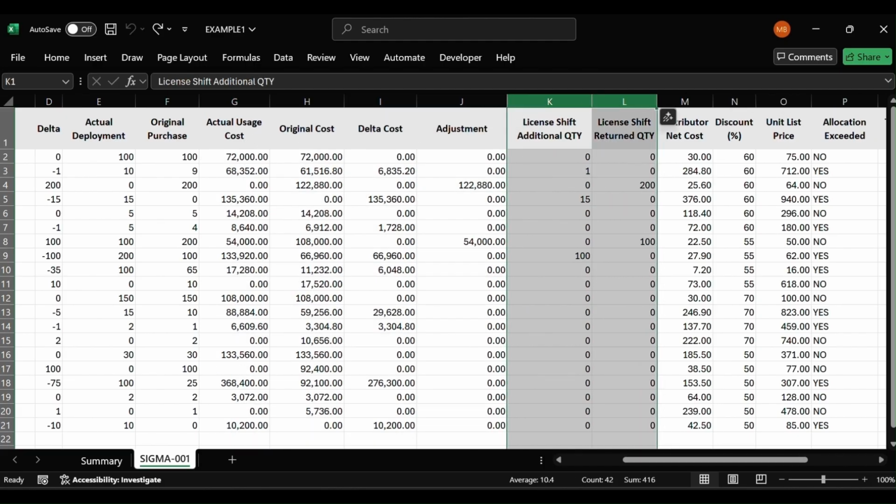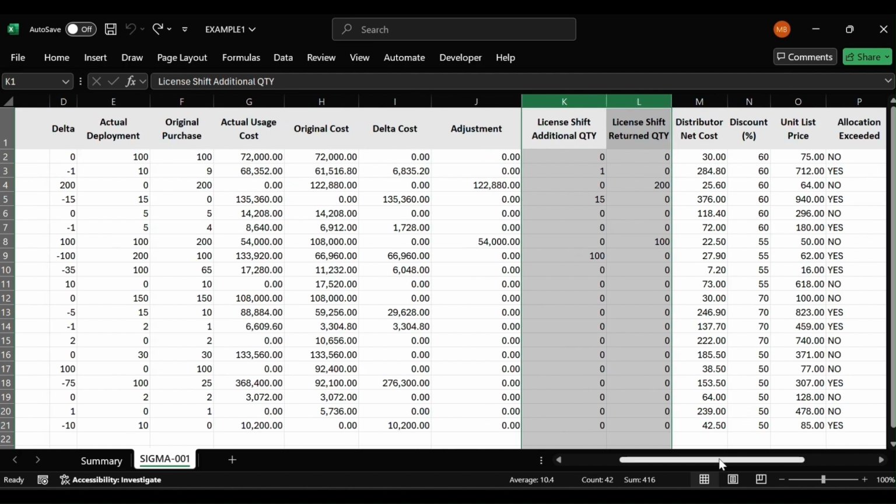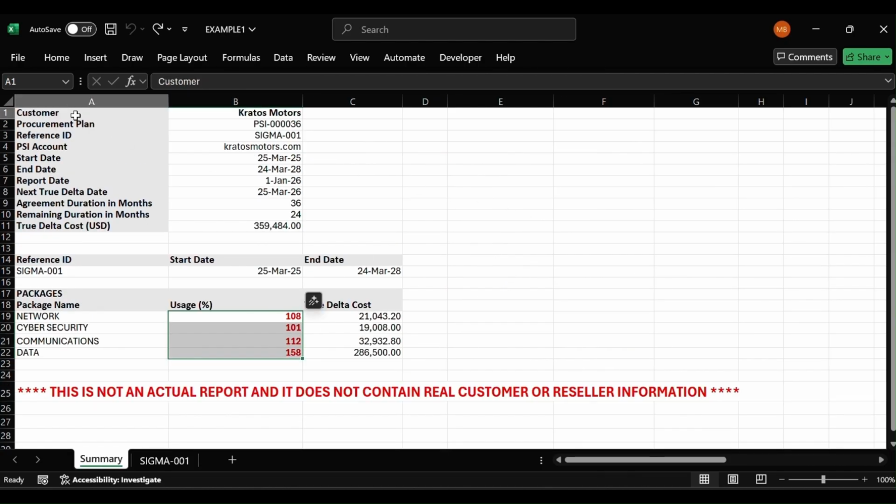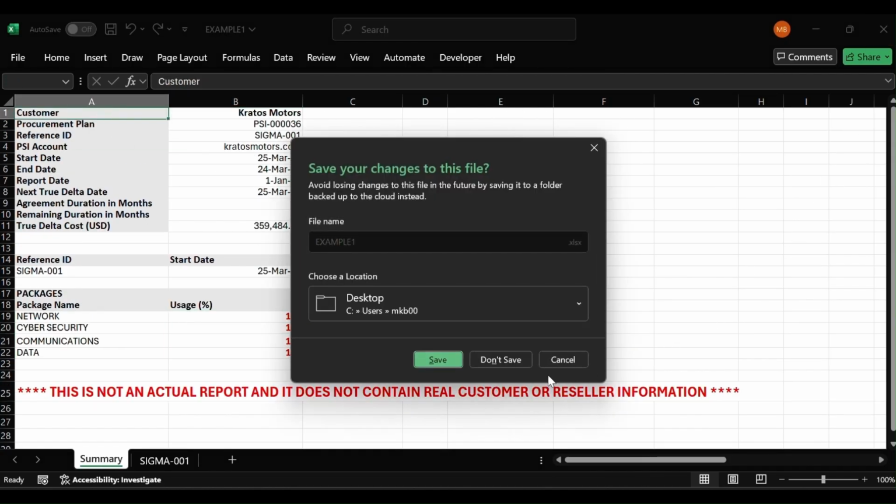Right next to that, we have something called license shift. This allows end customers to essentially trade in eligible unused licenses to offset partial or in some cases even all of the cost of the True Delta. Okay, let's close out of here so we can give this report a makeover.